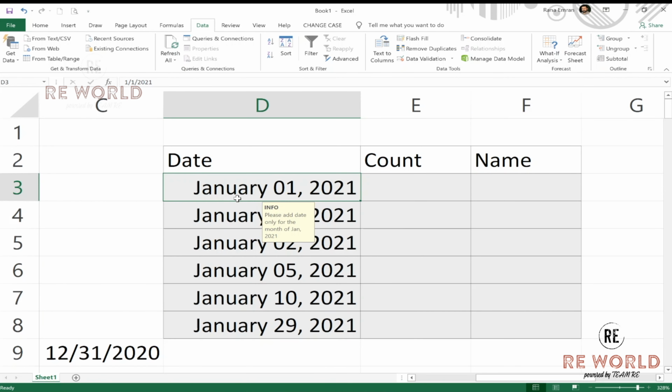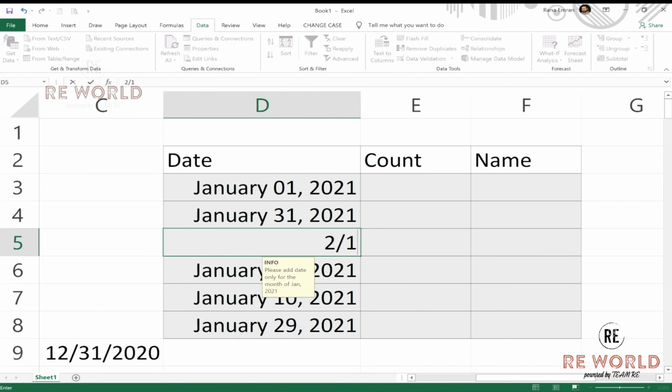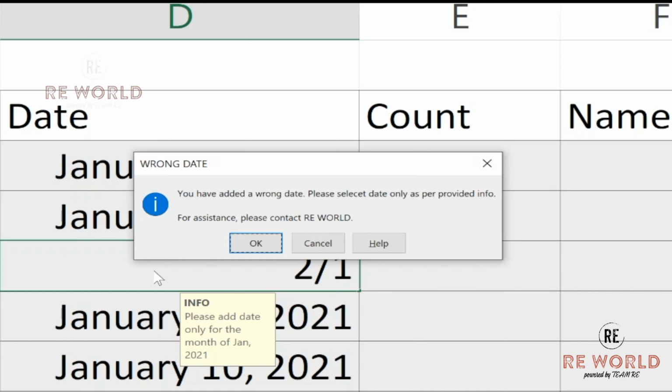Okay, now the information is showing here, please add date only for the month of January 2021. I'll try to add a date for February. Now it will give me a message, you have added a wrong date. My setting, this title is coming here, wrong date. You have added a wrong date. Please select the date only as per provided info. For assistance, please contact RE World.